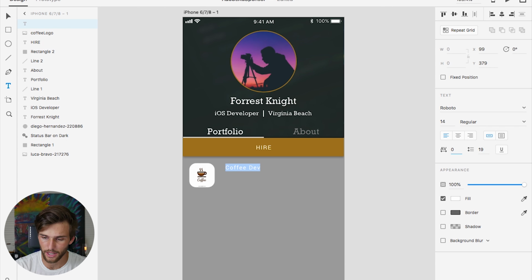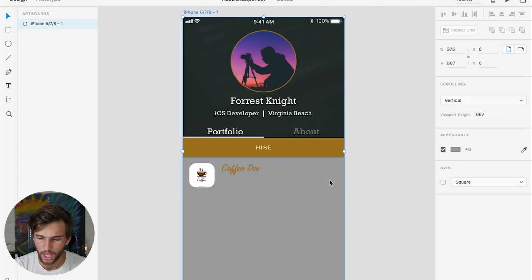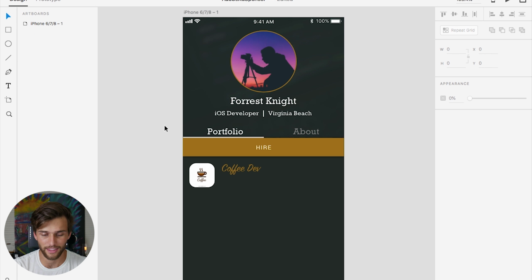So let's take all of that out, make it 0. Let's make this 28. And let's make this Sign Painter, because that's essentially the logo font. So let's move this on over, be the same, like 363. But I also want this to be like 90 off, give it a little bit of room. And I want this to be the nice yellowish, goldish color. And it doesn't look too good against the gray, but if we take over here, we fill in the background with this green, then I think it looks pretty good.